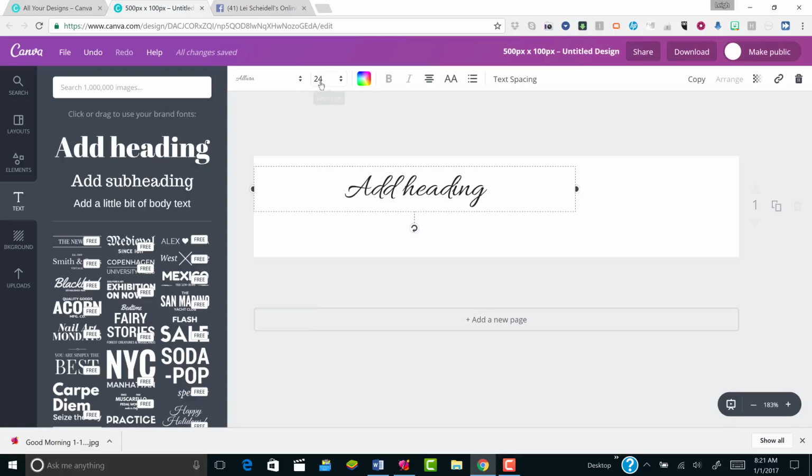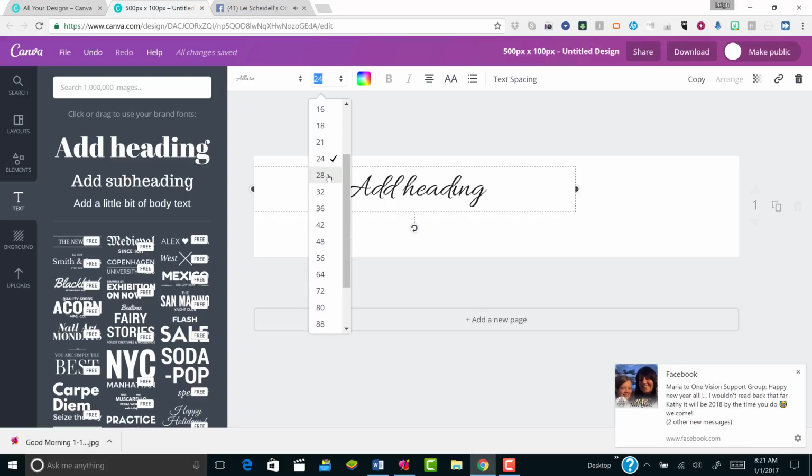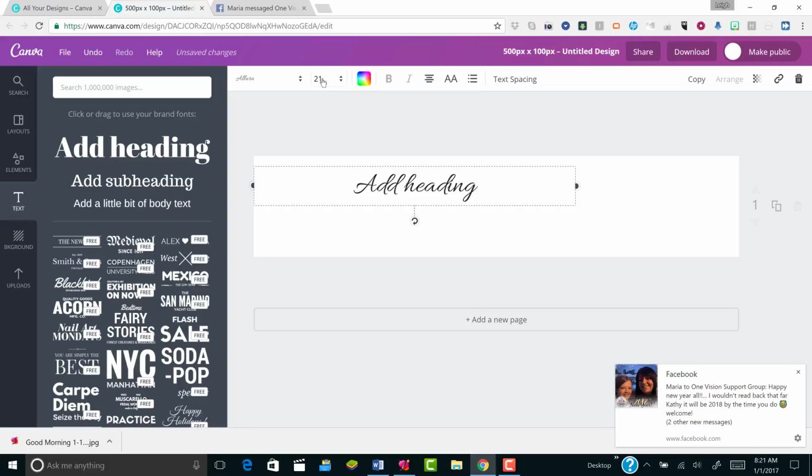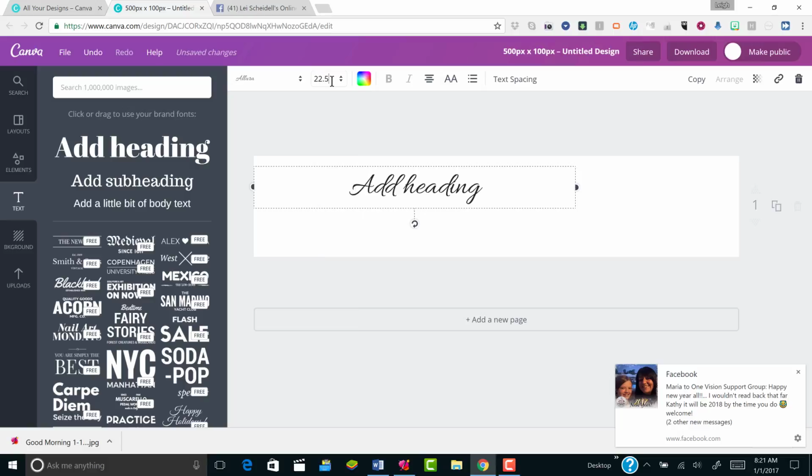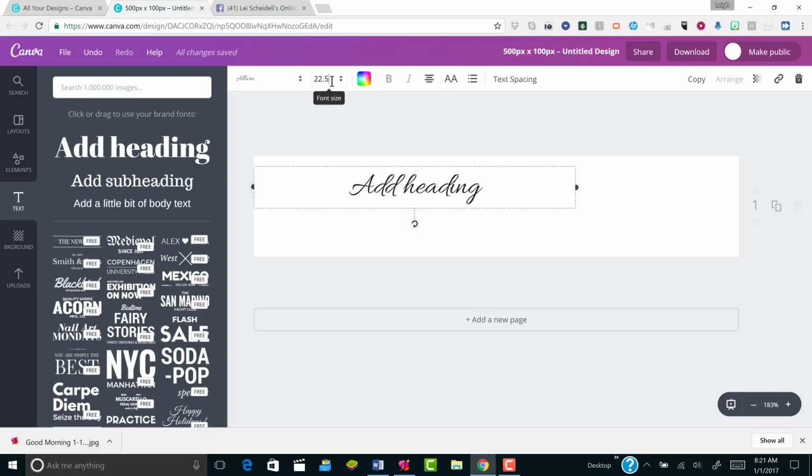In addition, you can change the size, and you click there, and there's all kinds of size options. And if that's not the exact size, let's say you want something between 21 and 24, and that's not working exactly for you, you could actually highlight that number, and you could put in 22.5 if you wanted. Anyhow, it will adjust exactly to your specific needs. And so I'm going to leave it at 24 for now.